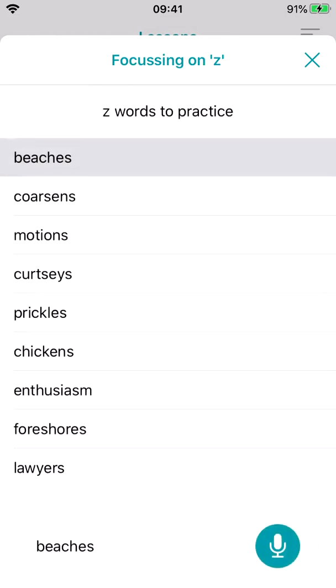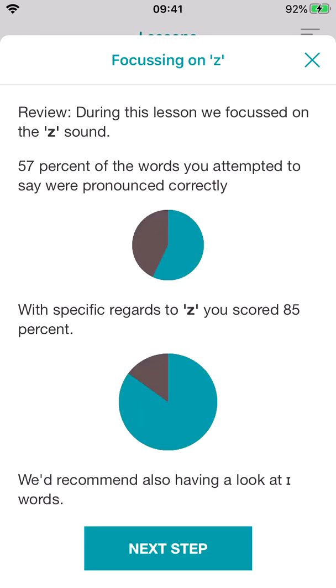Now this is where you get to go through and try some of those words yourself. So beaches, etc. Beaches. Once you've been through the list, you'll get a report showing you how many of the words were read incorrectly out of all the words that were there, and then also with specific focus on what the lesson was.